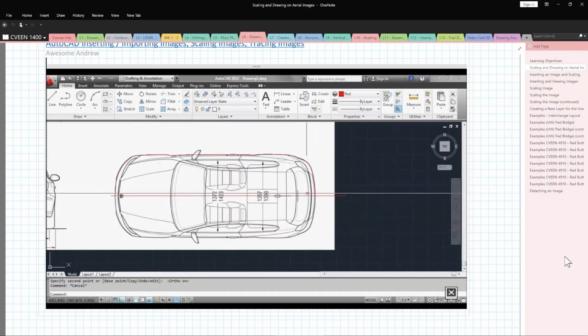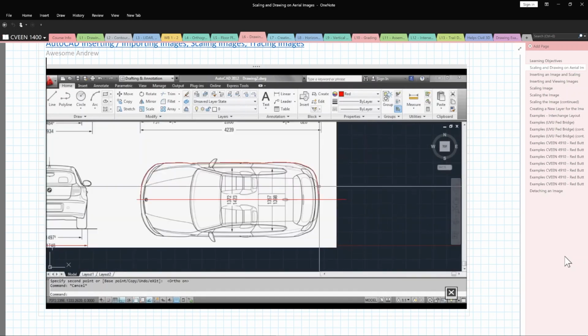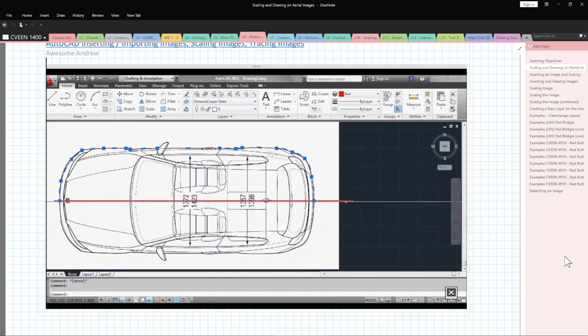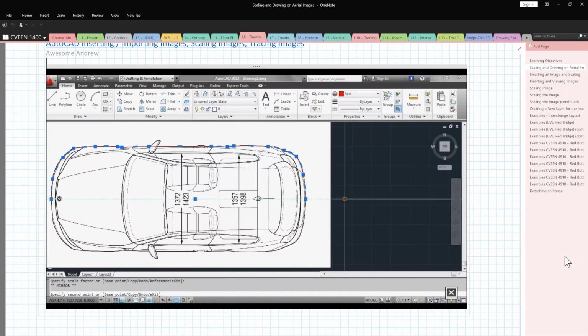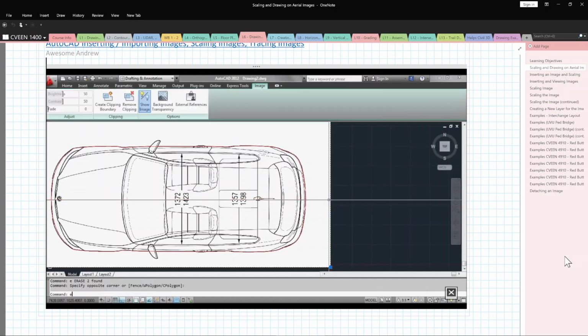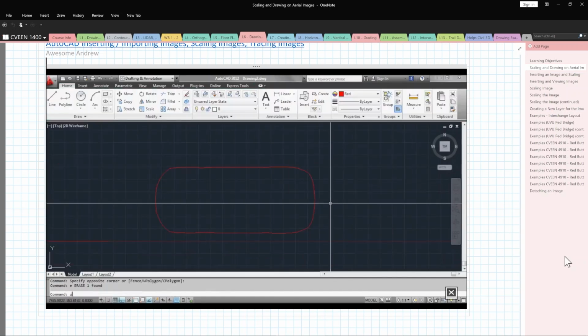Now the problem here is it's just mirrored it without copying it. So do that again, select the outline of the car, our mirror line, make it a hot grip again, scroll through to mirror, and this time hit C for copy, and now drag the mouse out to the right, left click, and we have an outline of our car.